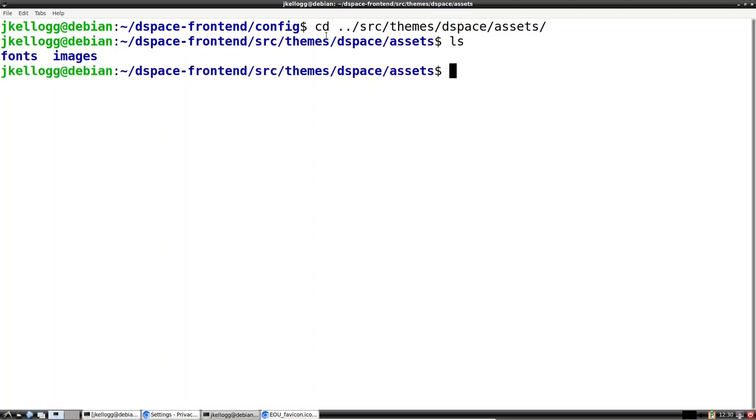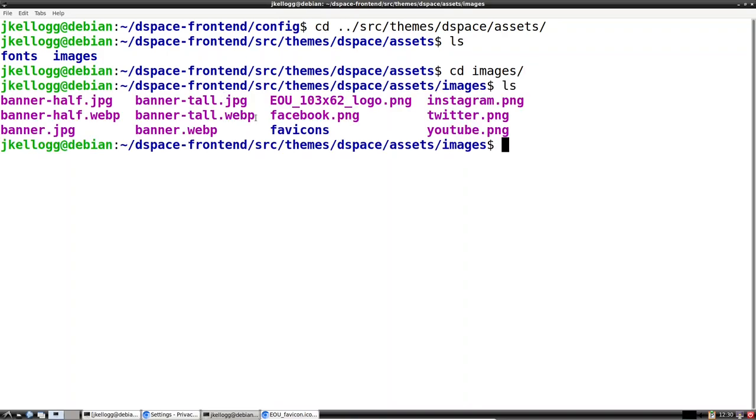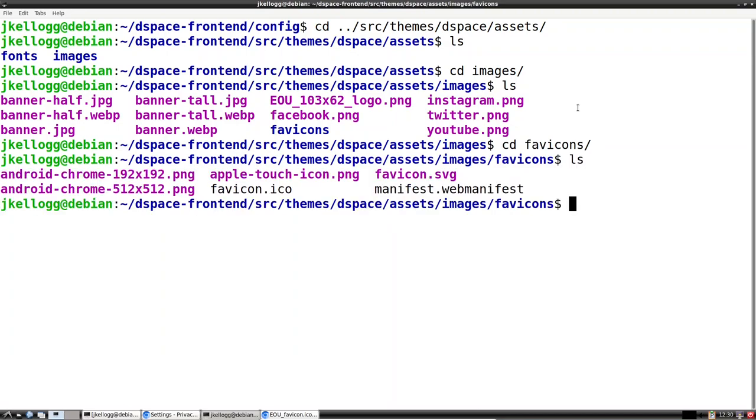Now, if I do ls to list, we'll see we want that images directory. So we're going to cd into images, ls again, and we have this favicons directory. So we're going to move into that next. Cd favicons, list the contents.